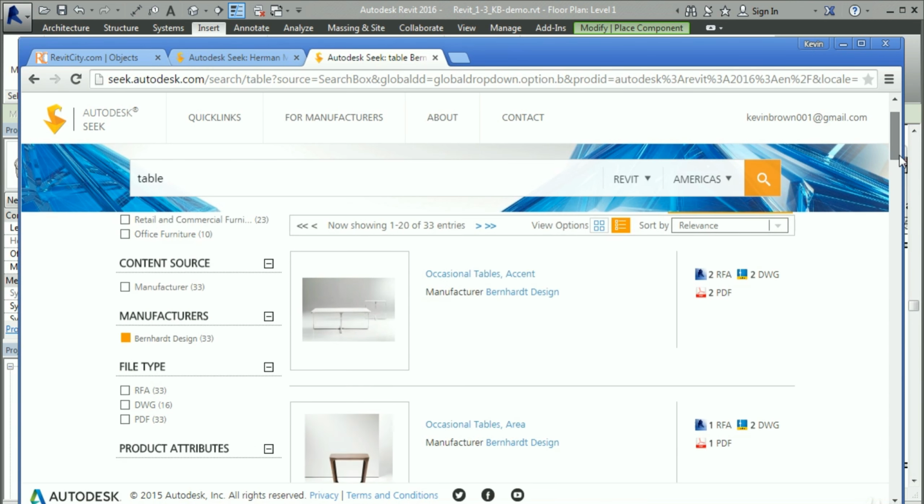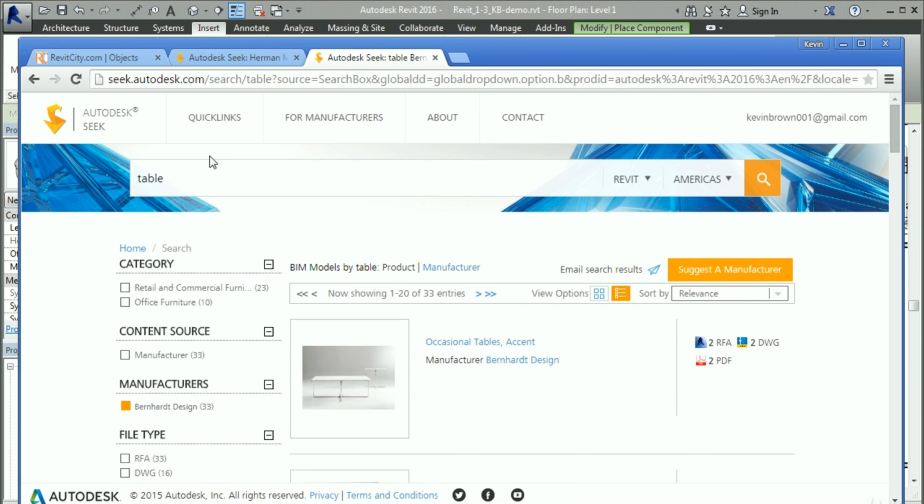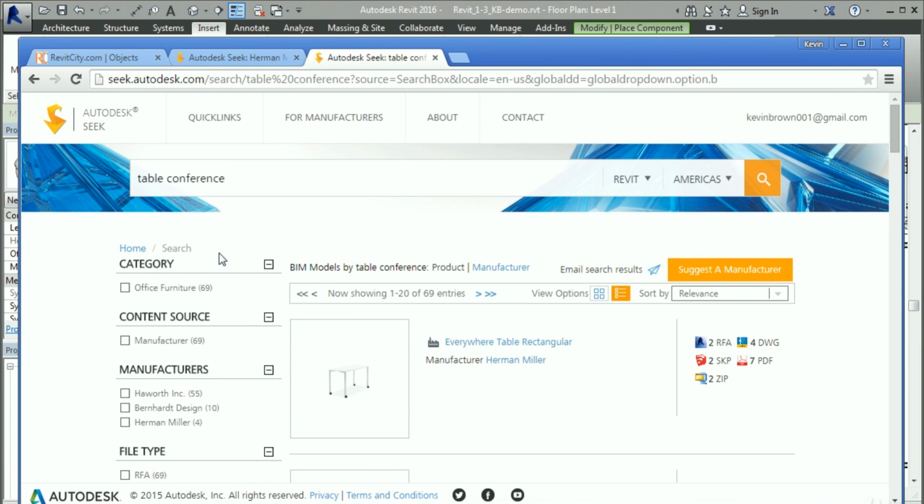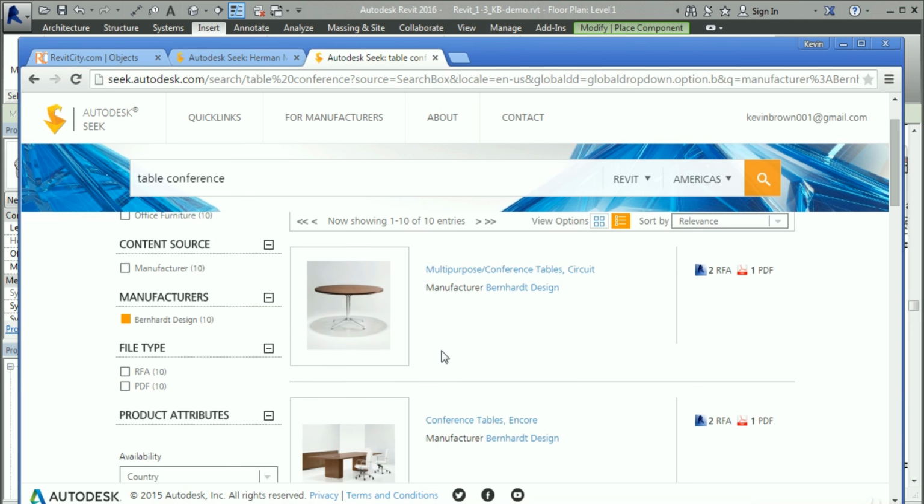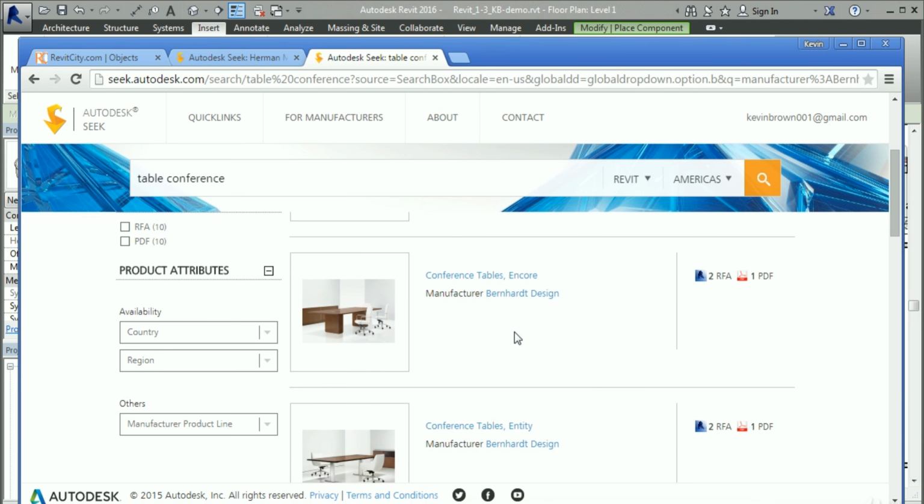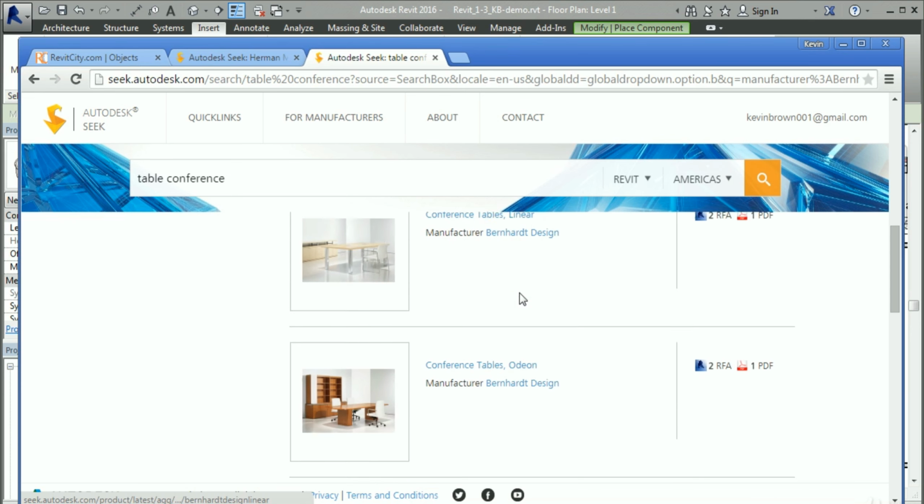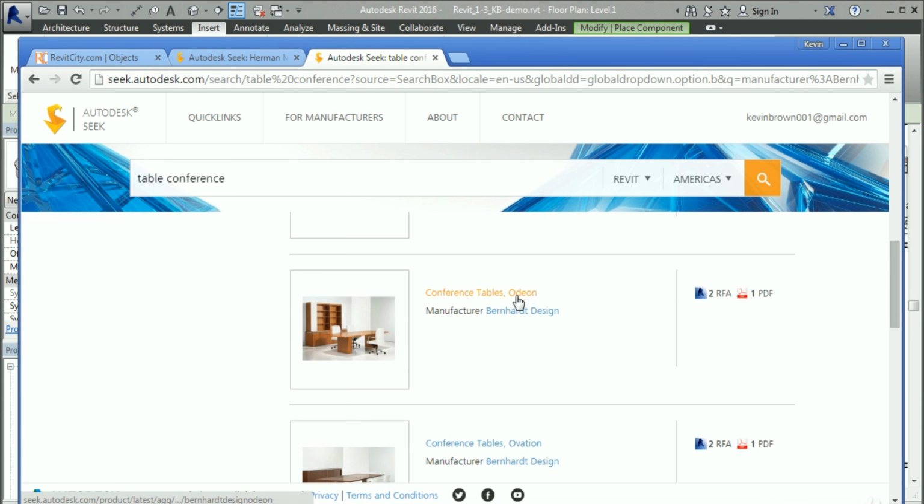And we're going to go down through, and this has occasional tables. Let's look for a conference table. I can type conference table or table conference, and then hit Enter. And we're going to take this back to the Bernhardt Design category again. And we're looking for one called Odeon. And here it is, Conference Table Odeon.